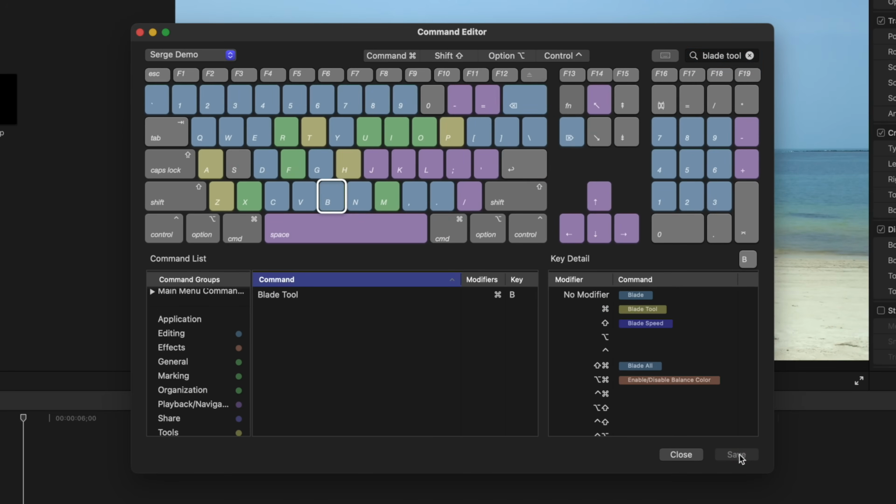Save your command set. Now, one of the most used actions in video editing is just the tap of a key. I recommend doing this to all your most used keyboard shortcuts. It'll make you way faster.